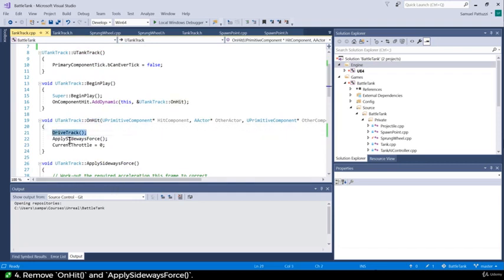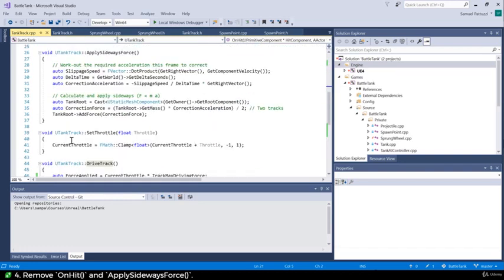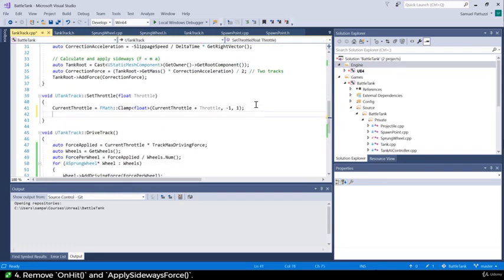What we'd rather happen is that when we set the throttle, it instantly tries to drive that down to the track, push it down to the track. So I'm going to drive track here and set throttle. And in fact, now you notice that we no longer really need current throttle to be a member variable.